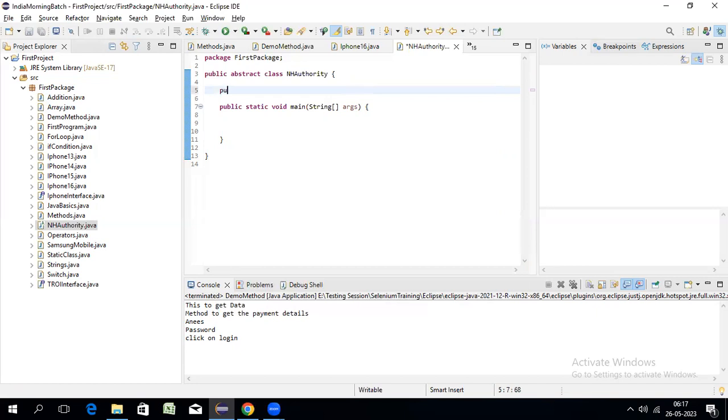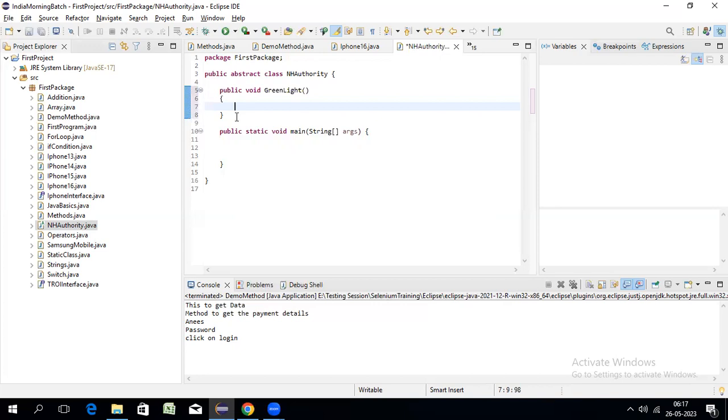Red stop, green go, orange wait. Very good. So public void green light. This is one method. See, they are creating methods with implementation.